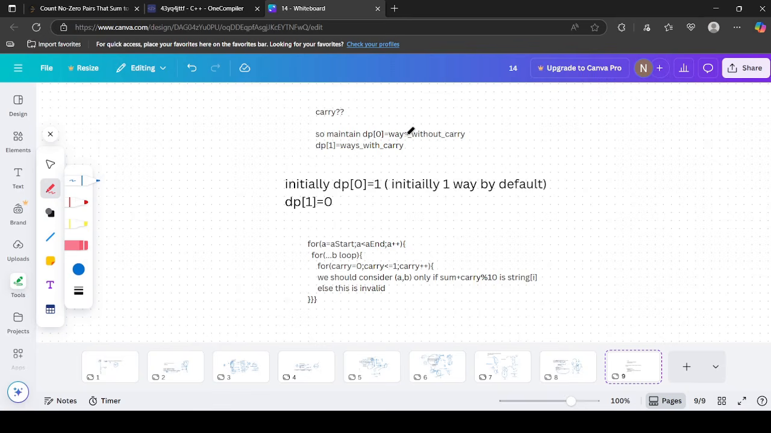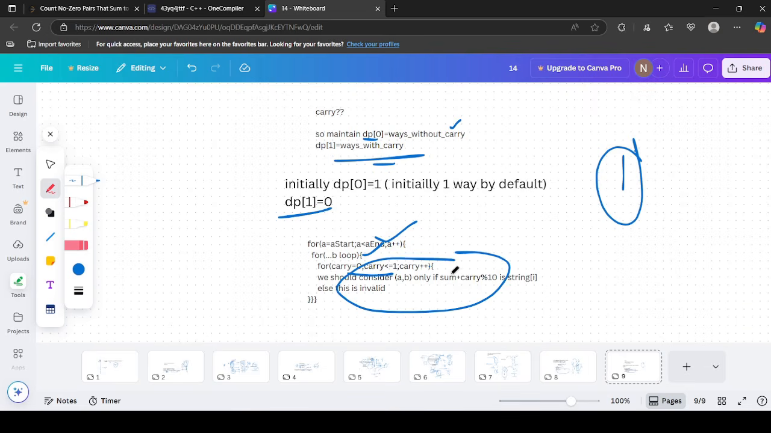So now we will try to finalize the solution. So dp of 0 is the number of ways without carry. And initially that is 1 because initially the number of ways is 1. Because by using nothing, we are able to get some 0. So the number of ways is equal to 1 by default. And dp of 1 is the number of ways with carry, which is initially 0. So A start to end other loop, B start to end other loop, and then for carry equal to 0 and 1, we have other loop, and we'll consider only if (sum plus carry) mod 10 is equal to the string digit, else it is invalid.